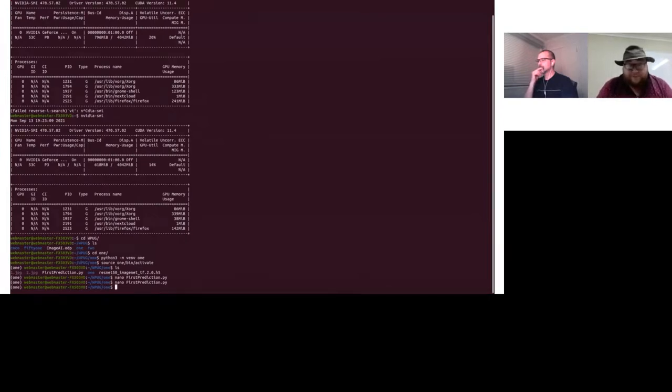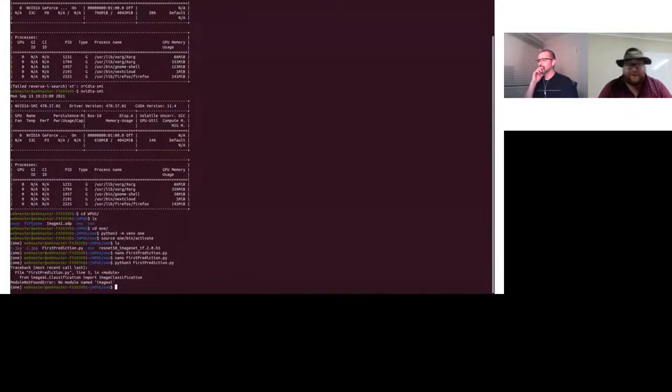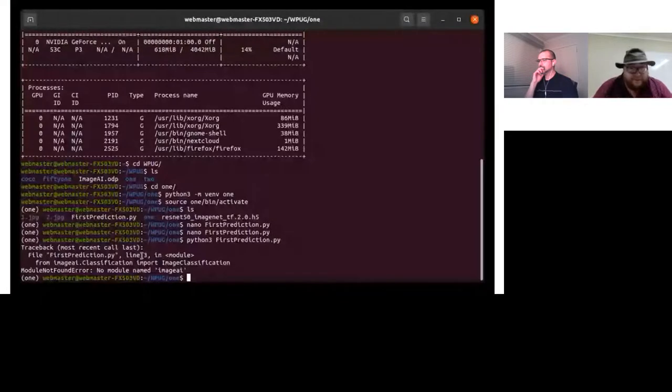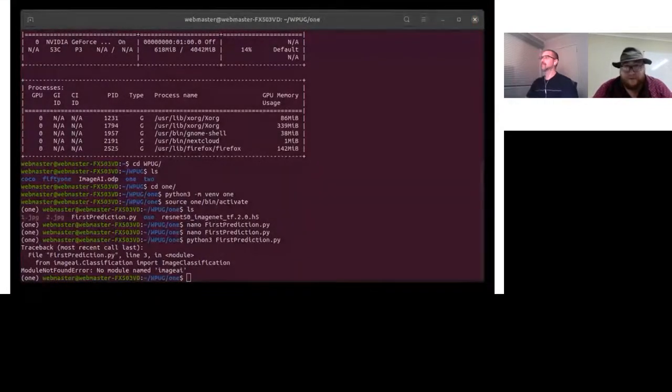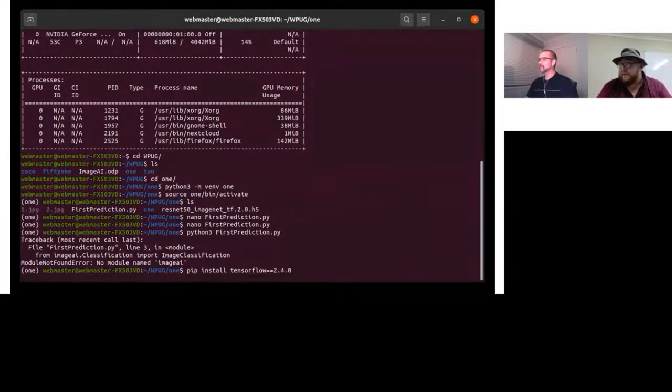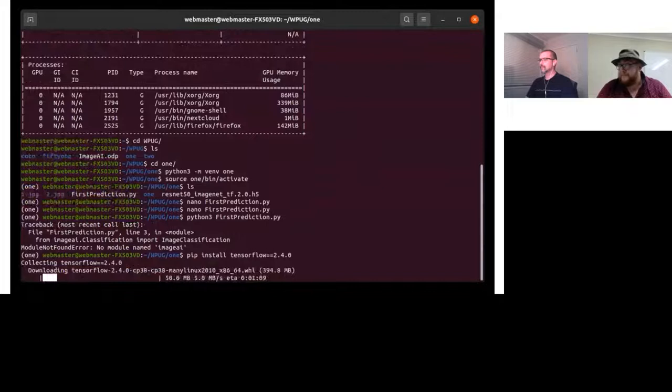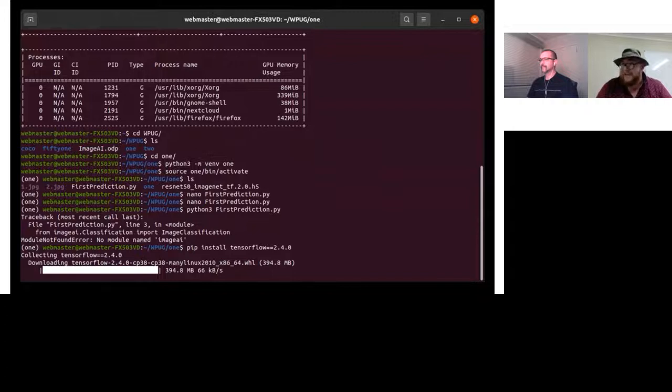Now, if I run it, of course, first thing that's going to happen, I'm going to do lots of typos. Right, nothing, no ImageAI. So, the installation. Install TensorFlow, remembering TensorFlow does the actual object detection. And that's a nearly 400 meg archive. You see how big TensorFlow is.